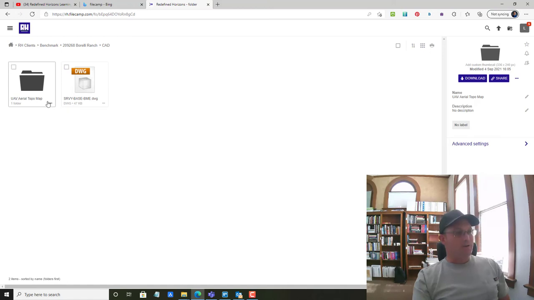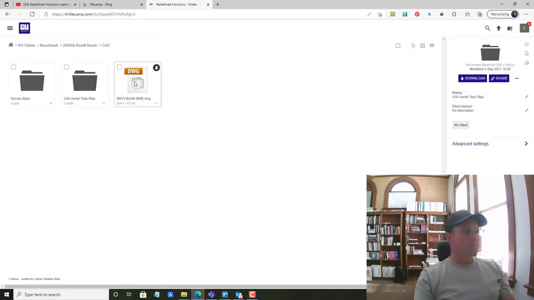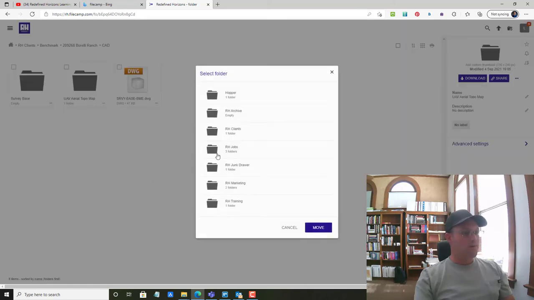it's got a folder for this aerial topo map, and we should really have a folder in here. This is our base drawing. We should have a folder for that too. So let's make that. So we send them what we call a survey base drawing. It has the boundary and the control. Okay, and we'll move that in there.